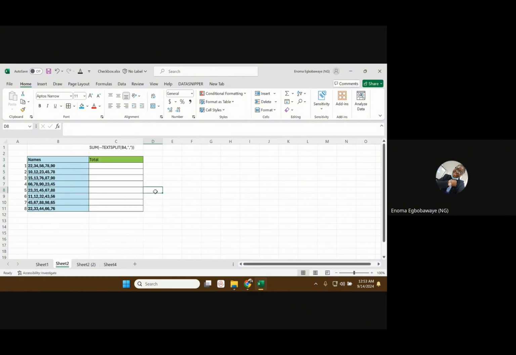Okay, I know most of us are used to the usual summation formula. Say you have 20, 30, 40, and then you want to sum this. You either use the equal to sign, this plus this plus this, right? Then you get 90. Or you use your equal to SUM formula, this through to this, which is your last cell, and then enter. But there's a shortcut to doing this.